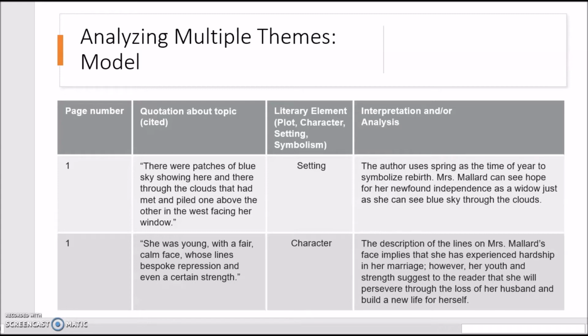And then that second quotation is evidence of her character development. And to me, the description of the lines on Mrs. Mallard's face implies that she has experienced hardship in her marriage. However, the author also uses words like youth and strength to suggest to the reader that she will persevere through the loss of her husband and build a new life for herself. And so both of these themes, both her newfound independence and the oppressiveness of her marriage, interact with each other. We can't have one without the other. And so the author's use of these literary elements helps to convey this idea to me.